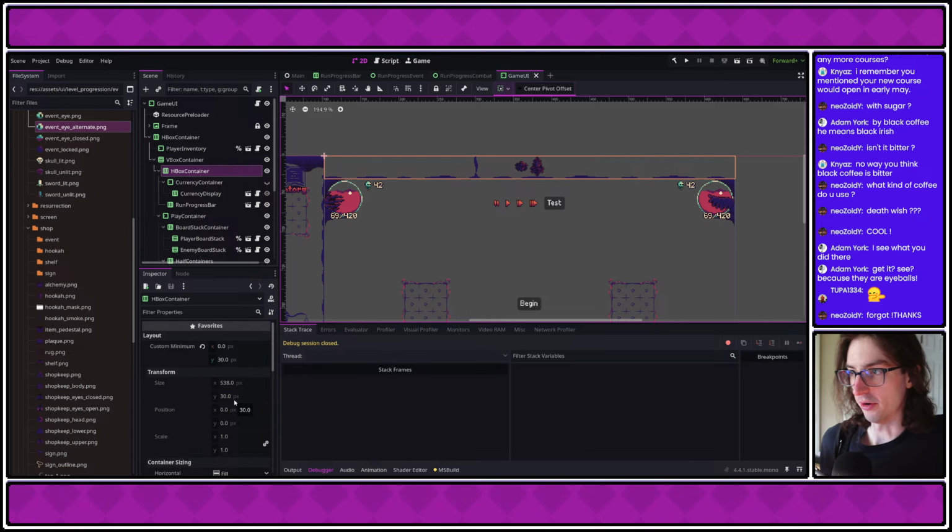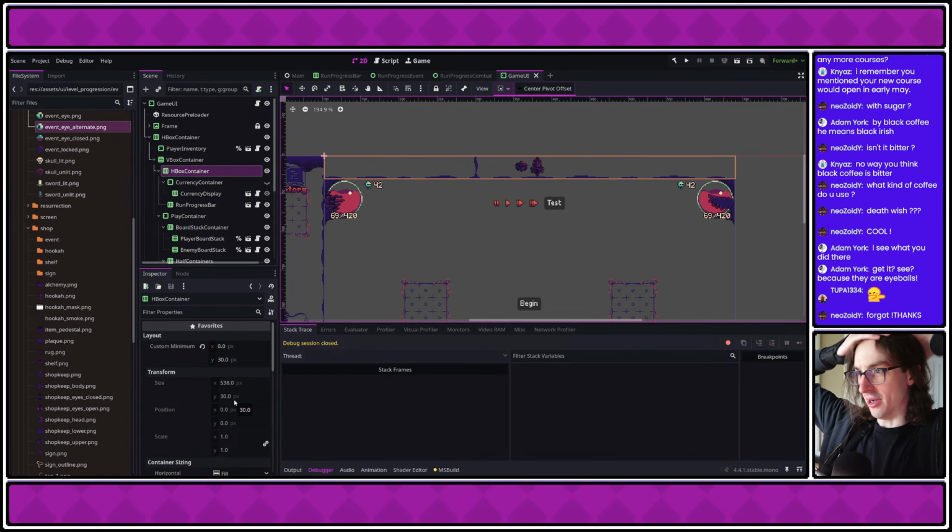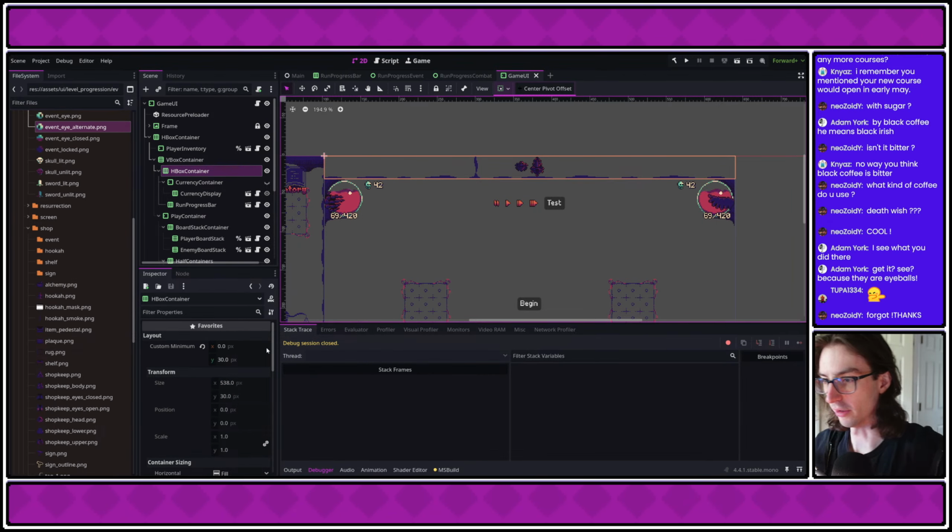I think that progress bar is a definite improvement. Probably still could add some stuff like which node you're currently on in the progress there, but yeah, we'll figure it out.